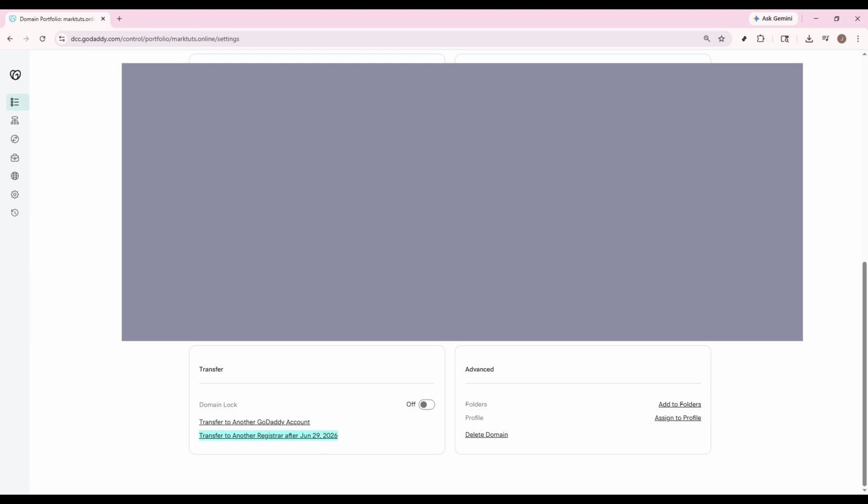Now, open your email inbox and look for a message from GoDaddy. If you don't see it right away, check your spam or junk folder as well, just in case the email was filtered there. Inside that email, you'll find your authorization code, sometimes labeled as an EPP code. Copy it carefully because you'll need to paste that exact code into your new registrar's transfer form.